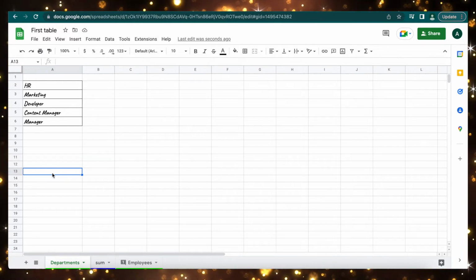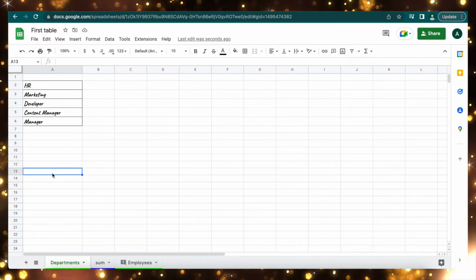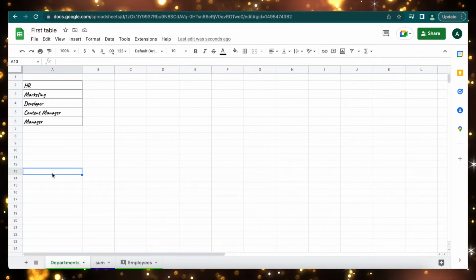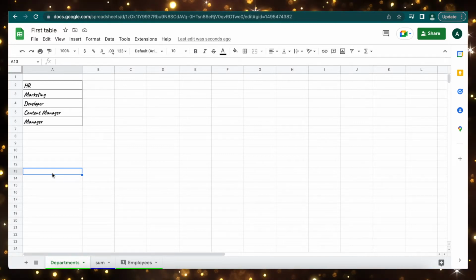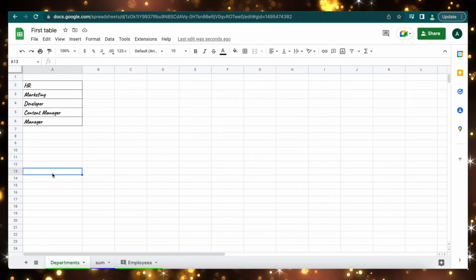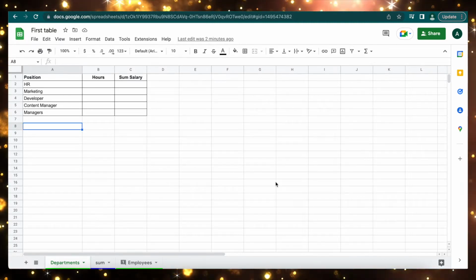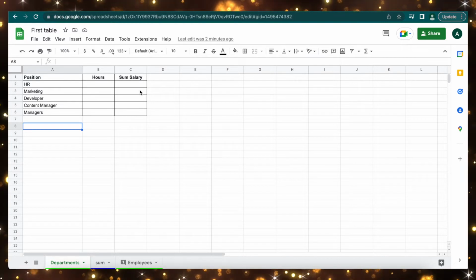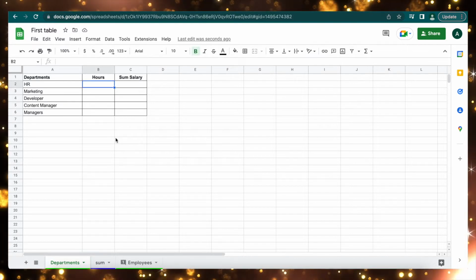Imagine a situation when we have to calculate how many hours any department works and how much salary they have. And now we are ready to start using these functions. Let's start from the first department.